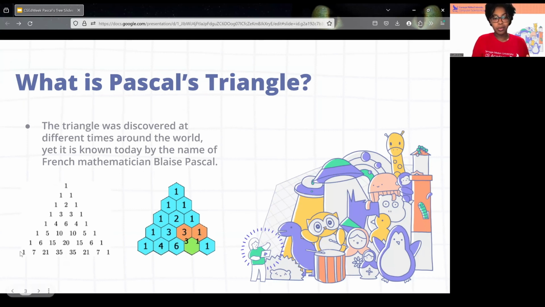The outsides have ones, and then when you calculate all of the other things, you look at the two values that are above that spot. As you can see from this animation, you get 1 and 3, you get 4. 3 and 3, you get 6. 3 and 1, you get 4. This whole thing repeats for as many levels as you want, going all the way down.